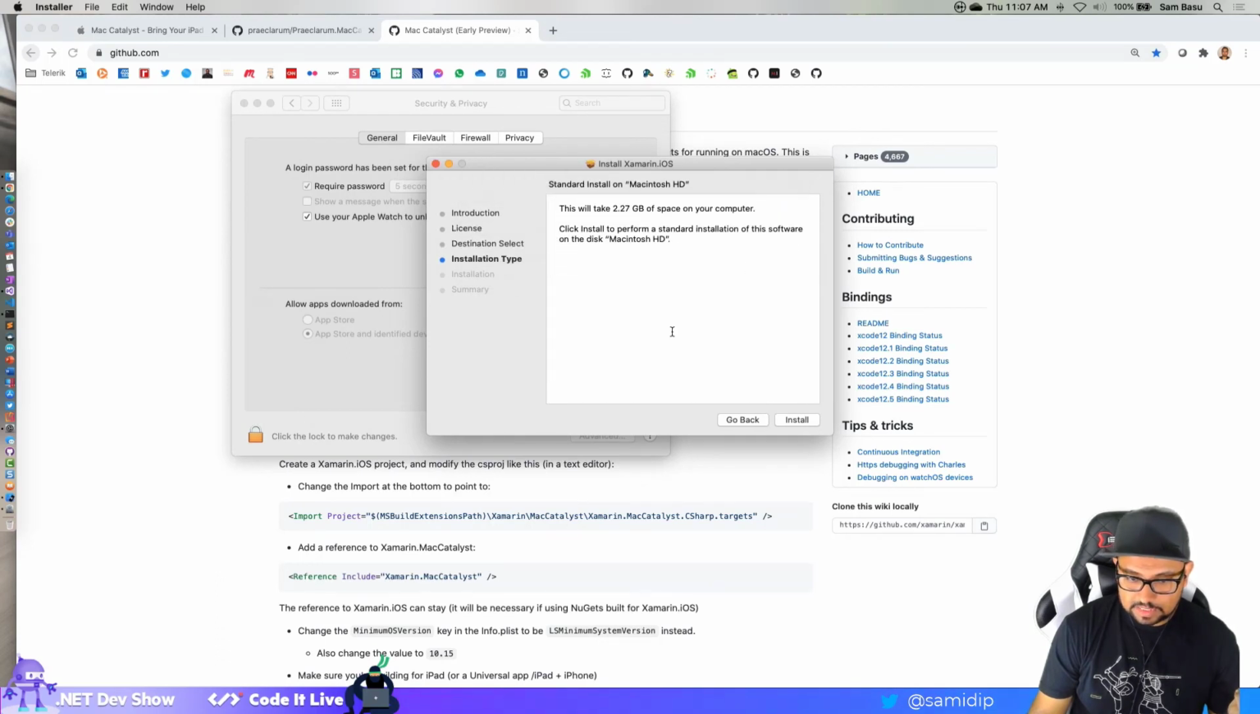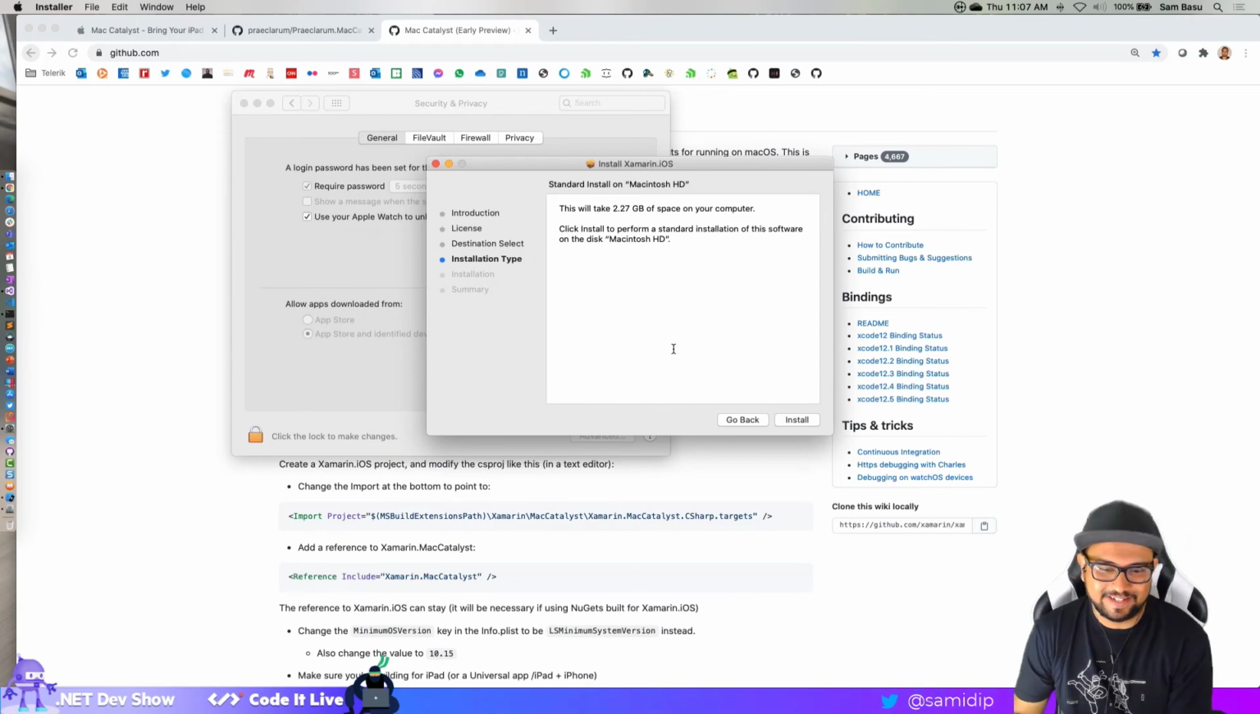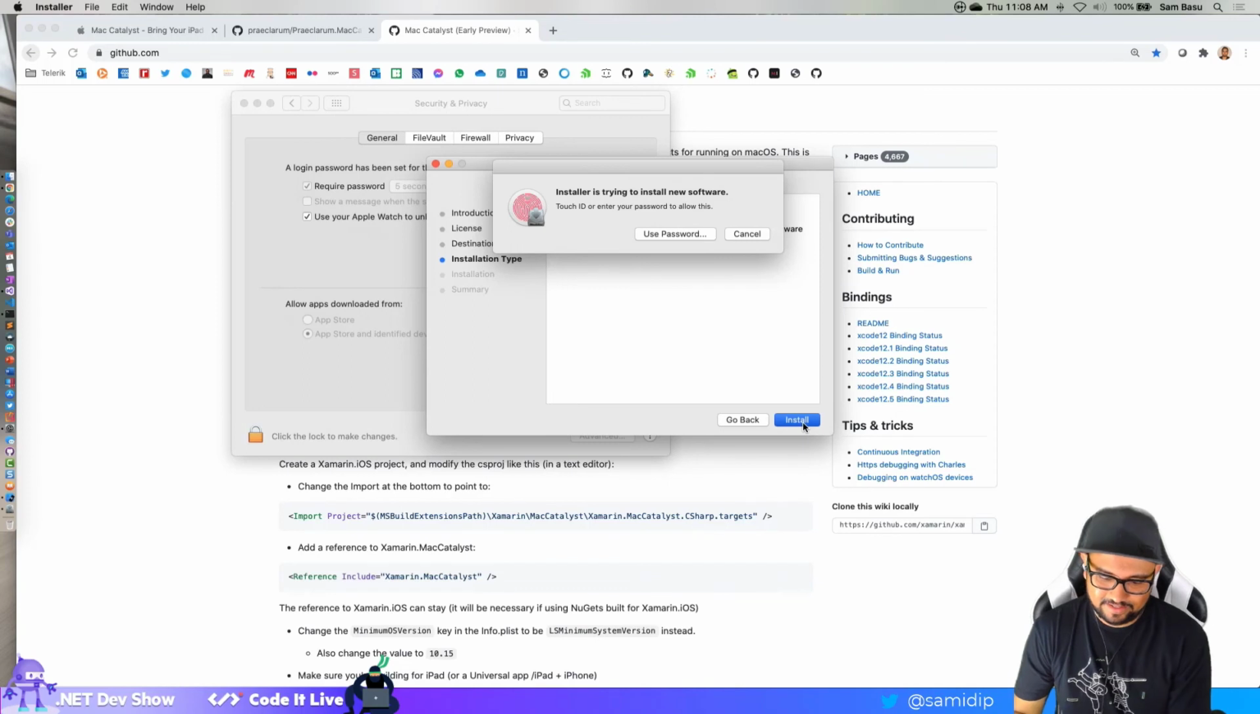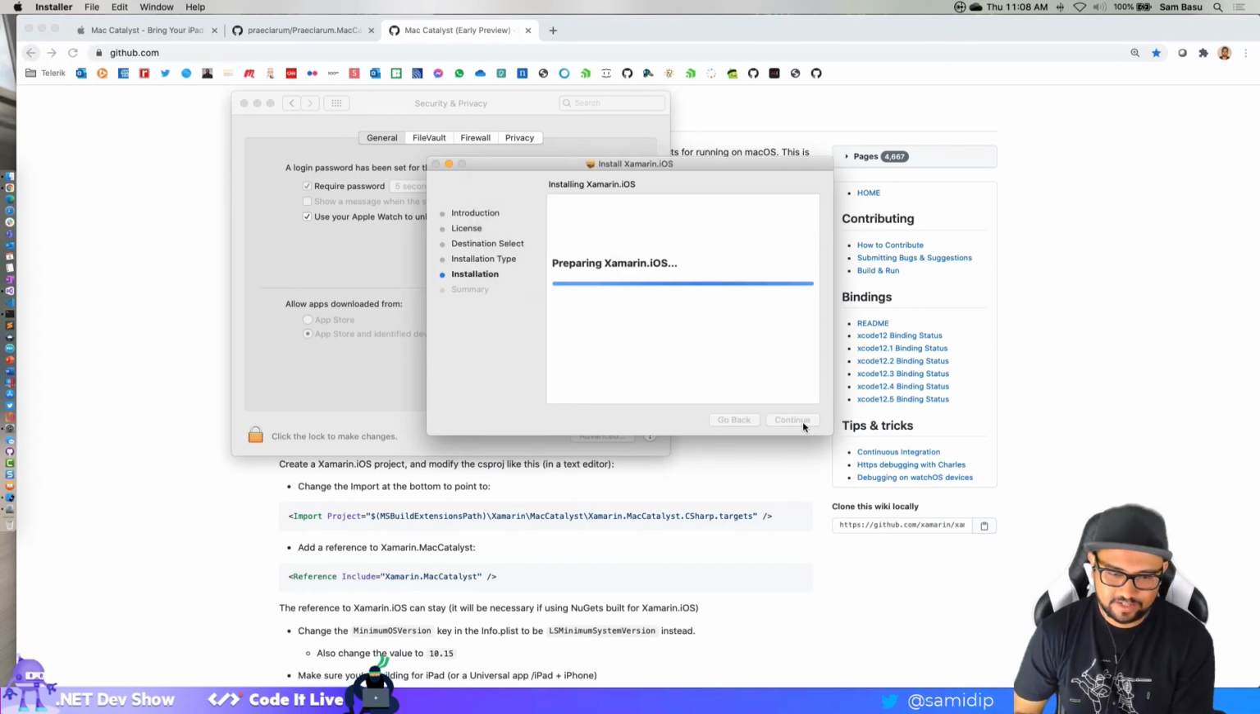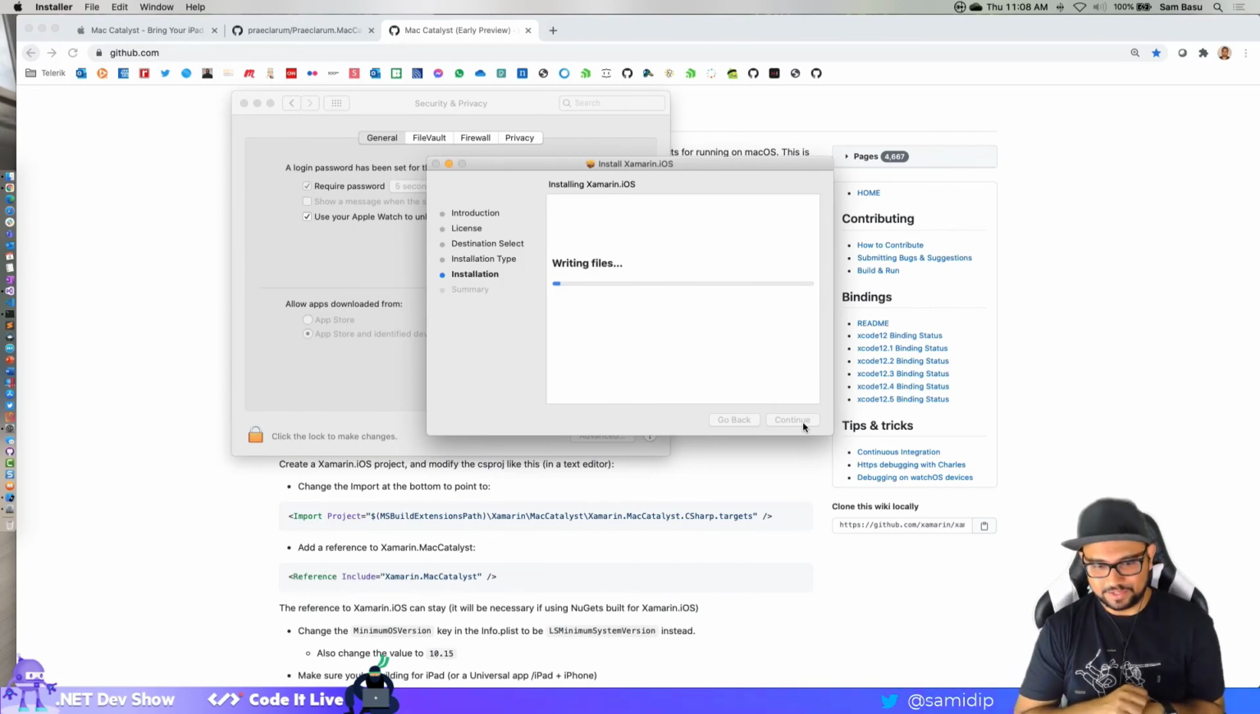Oh my god, 2.7 gigs? What is this thing? This might take a while. Alright, have my Touch ID. 2.7 gigs is a big install. I've got about 3 minutes left probably on the stream, so we'll give it a shot. Looks like it's going fairly fast. That's a lot of files to write out for 2.7 gigs in about 3 minutes. Nice.